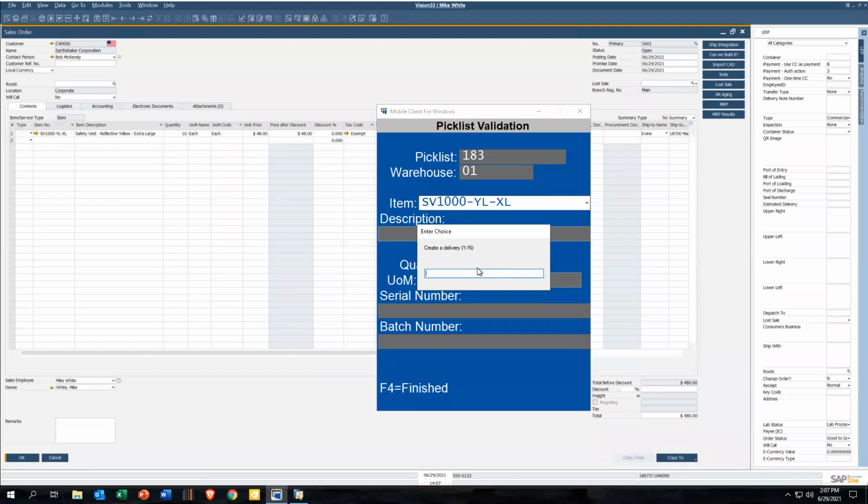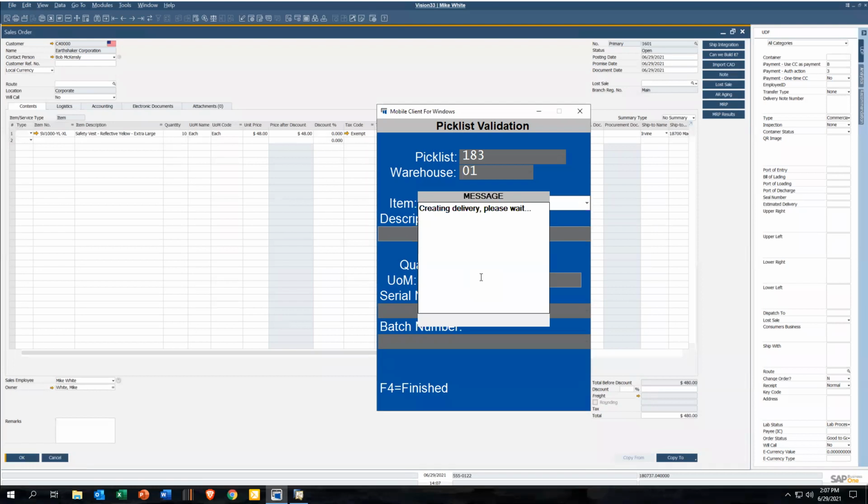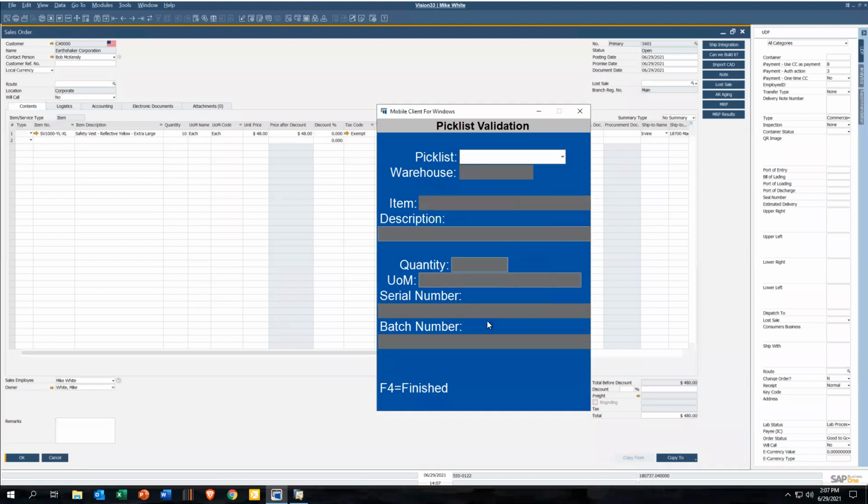Now, do you want to create a delivery for our sales order? Yes, we do. Now, in most cases, most companies will pick by putting in the quantity. In this case, the pick list validation actually makes sure I have to scan the item all 10 times to make sure I got all items. And this is a nice feature.